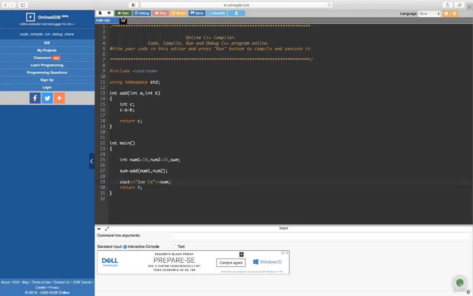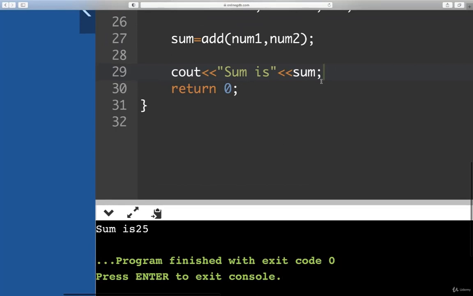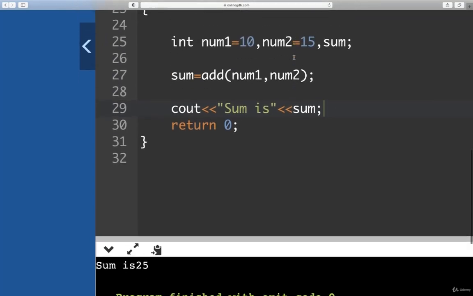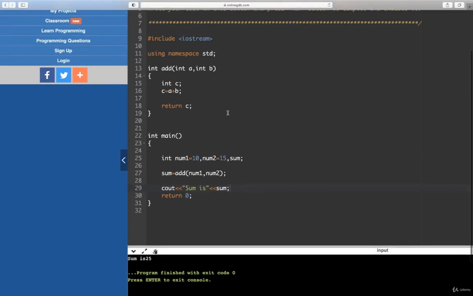Let us run the program. See, you got the result, sum is 25, right? This 10 and 15 added, we got the result 25. So who has added these two numbers? This add function.